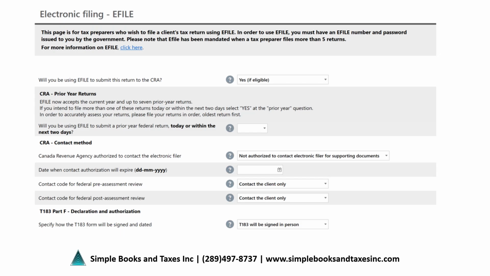And now we are going to fill out the electronic filing e-file. This page is for tax preparers who wish to file a client's tax return using e-file. In order to use e-file, you must have an e-file number and password issued to you by the government. Please note that e-file has been mandated when a tax preparer files more than 5 returns. Will you be using e-file to submit this return to the CRA? In our example, we chose yes if eligible.